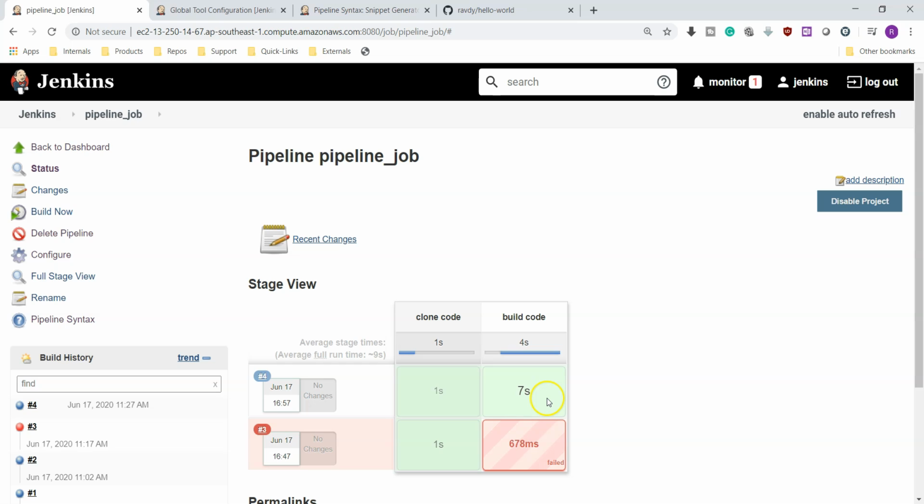In the next video we are going to see how we can deploy this one in the Tomcat server.